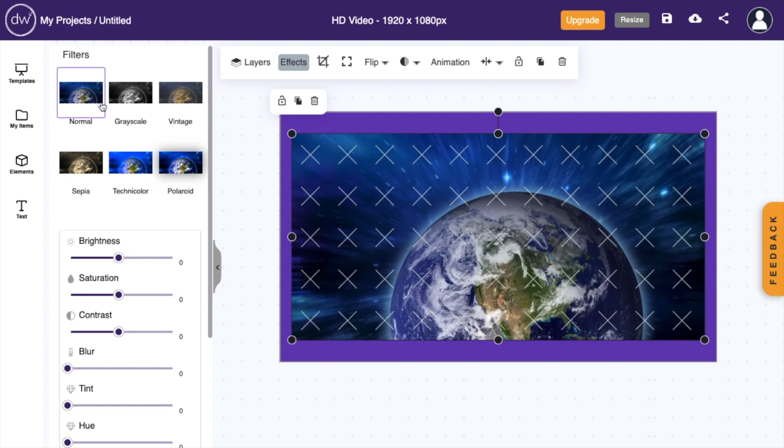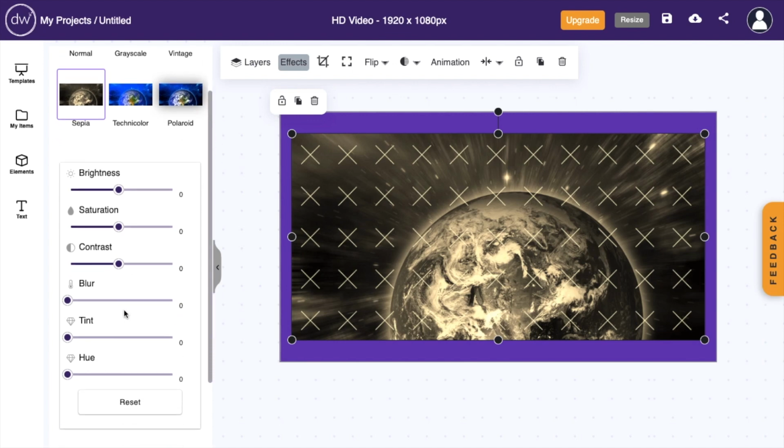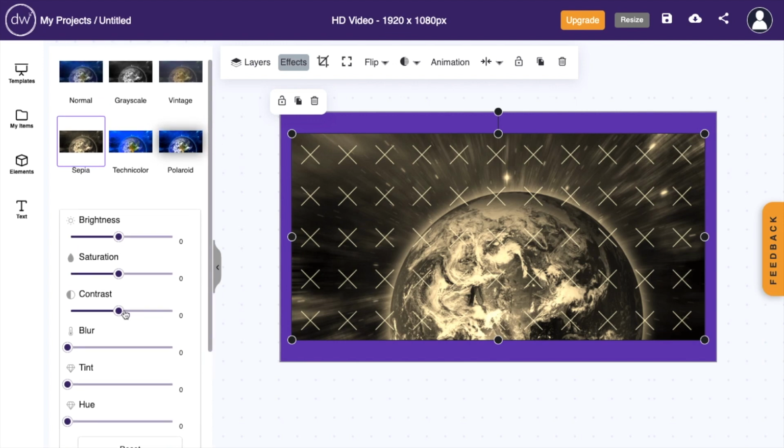So you can go the normal filter, you can make it grayscale, vintage, Polaroid, technocolor, sepia, whatever the case is. You can sort of play around with it that way also. You can adjust the brightness, etc., on this side of your screen, but it's a pretty straightforward process. That's how you guys can add filters to images here in Design Wizard.